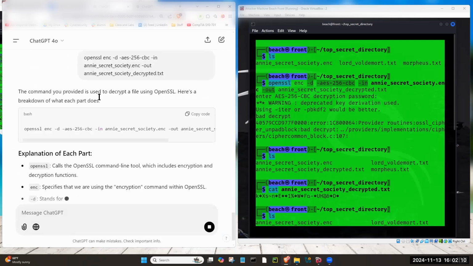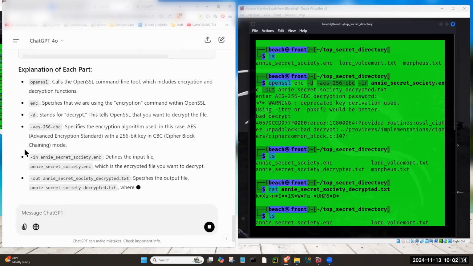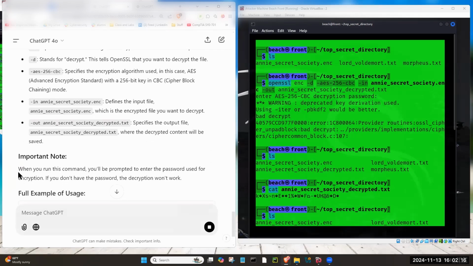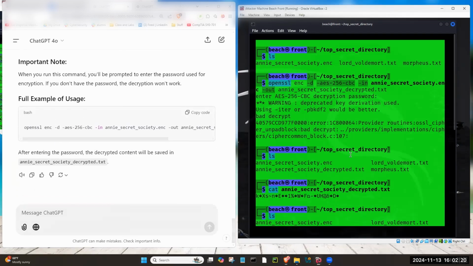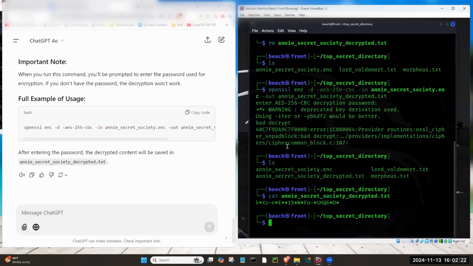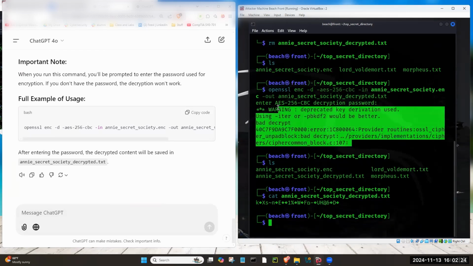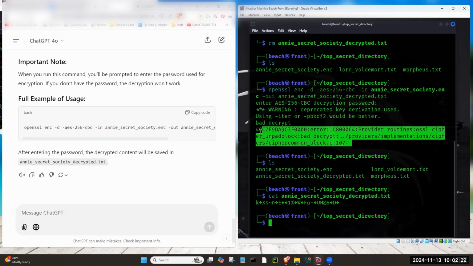The command you provided is used to decrypt a file. Here's a breakdown. Okay. All right. Okay, but why does it say this? Where's bad decrypt? Where's that?